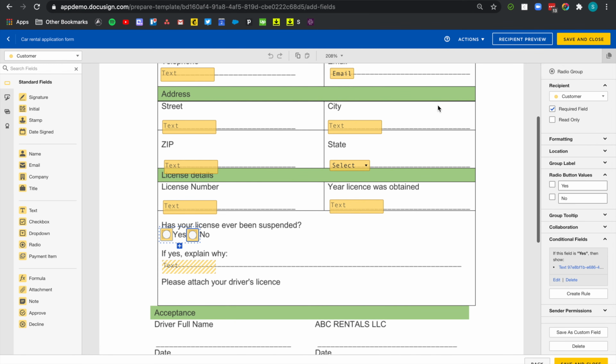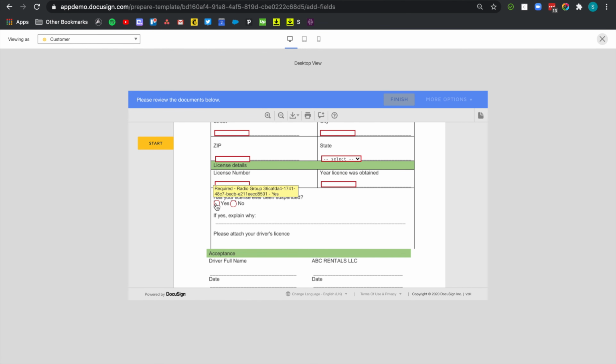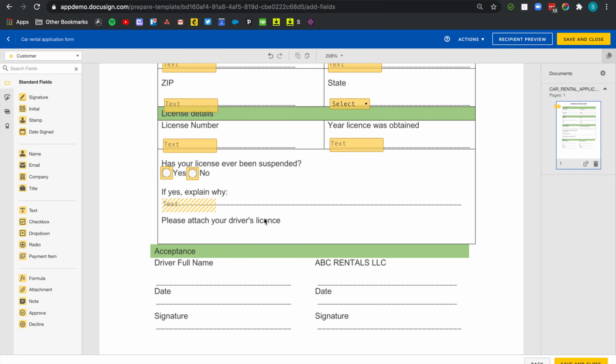And if you want to check that this is working, you can click on recipient preview. So if I select yes, the box should appear just here. And if I select no, it should disappear. Great, it's working. Let's finish the template. Please attach your driver's license. I'm going to use an attachment field for this one.